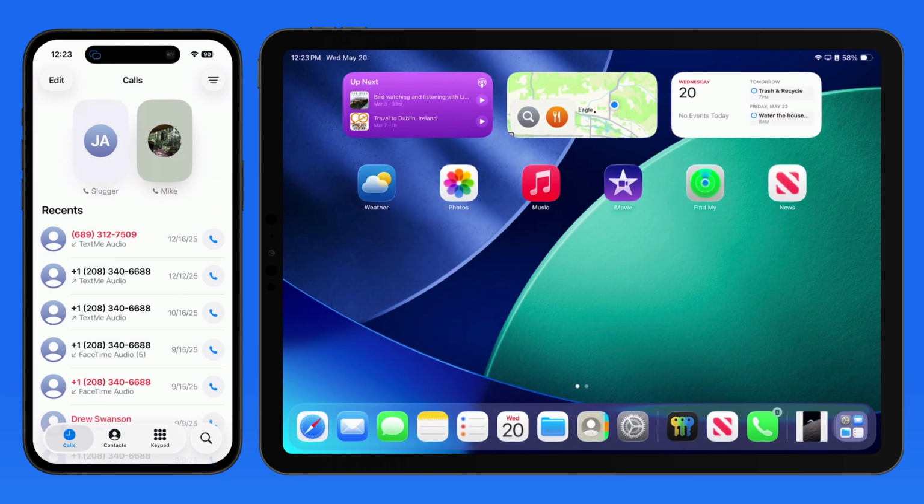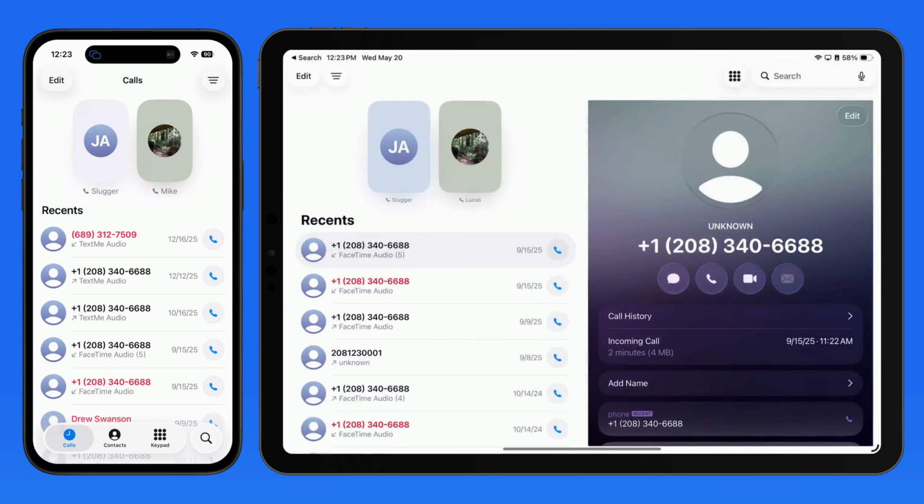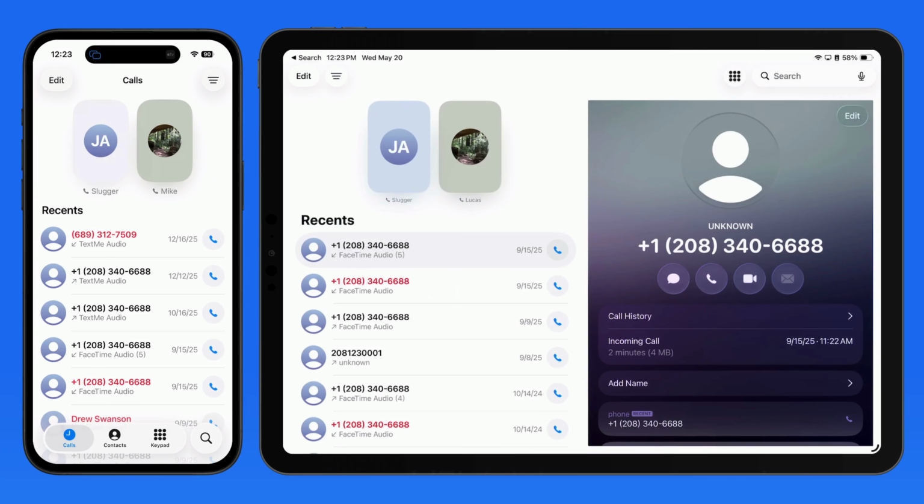The Phone app is also available on iPad. It displays favorites as icons above the recent calls list. Making or receiving calls on iPad will need to use your iPhone as a relay.